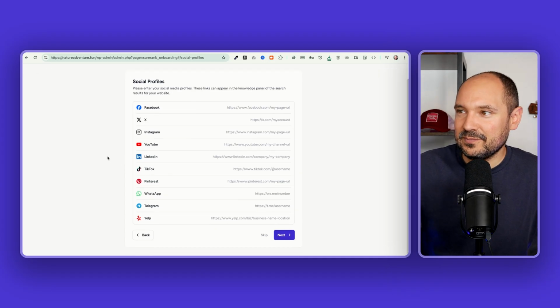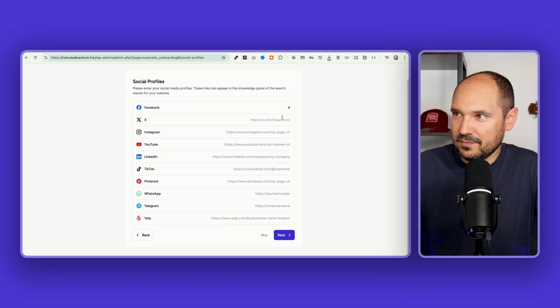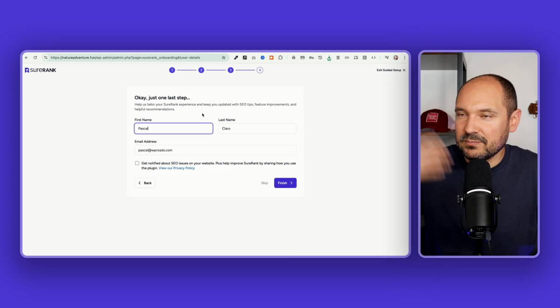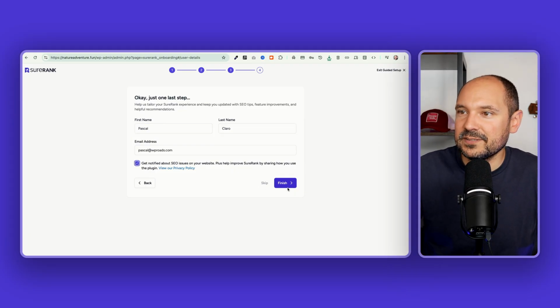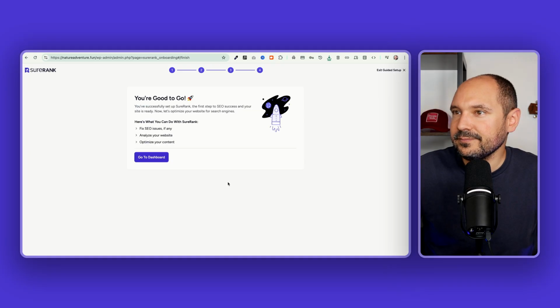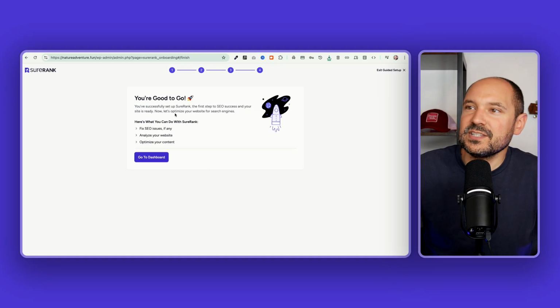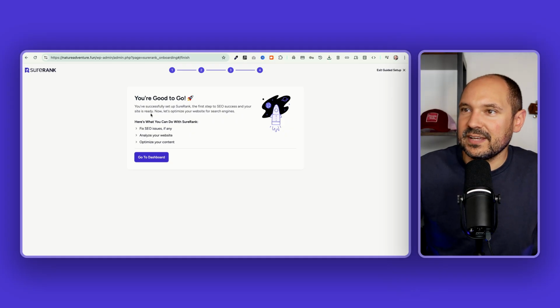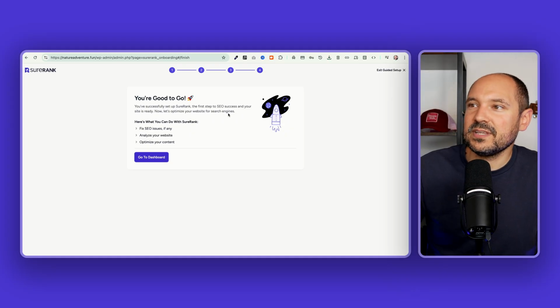Social profiles. Okay, here I can enter all my social profiles. I will just add a few of them and see if it will work like this, just to have some placeholders here. Let's go and click on next. First name, last name, and this is the email. Okay, just one last step. Help us tailor your SureRank experience and keep you updated with SEO tips and so on. Okay, yeah, why not? Get notified. Finish. So you're good to go. You successfully set up SureRank, the first step to SEO success, and your site is ready. Now let's optimize your website for search engines.